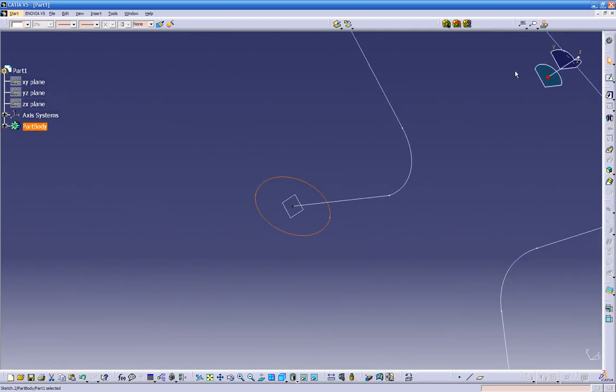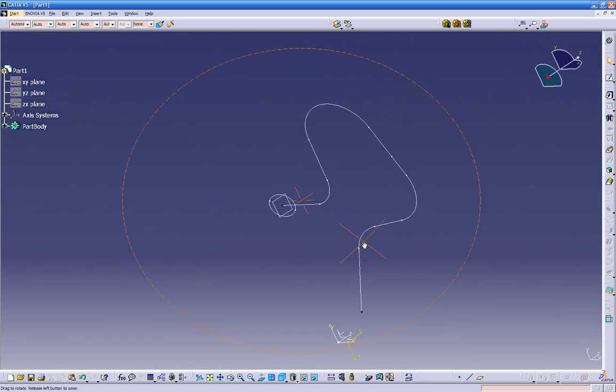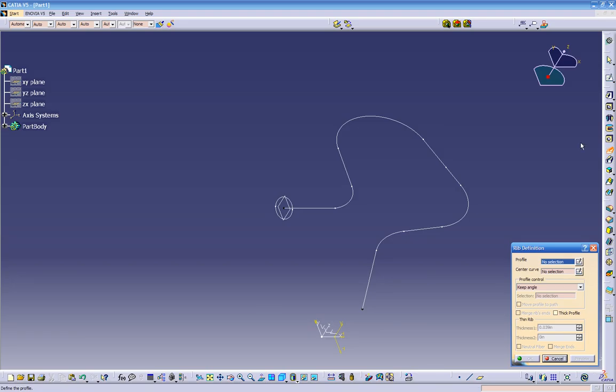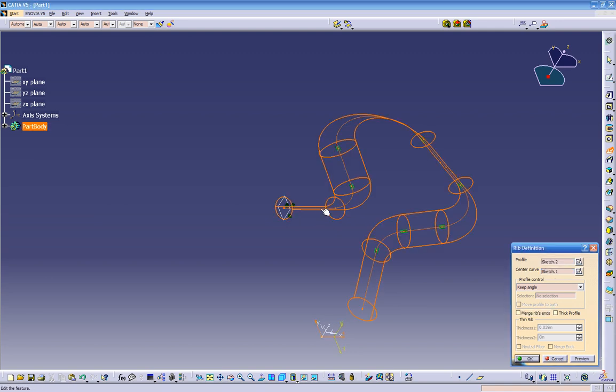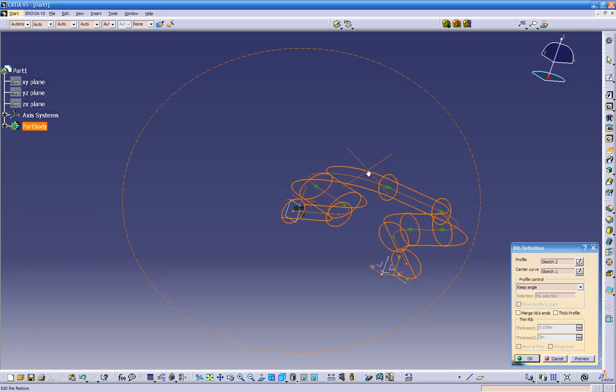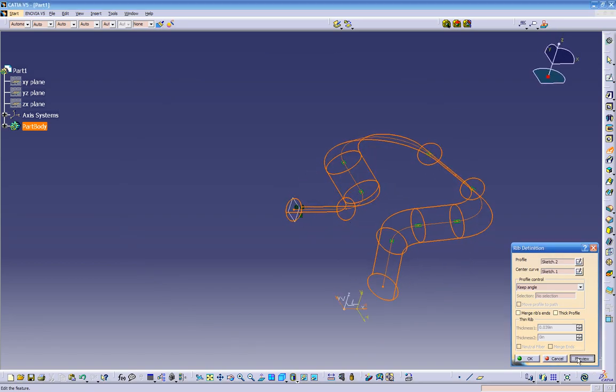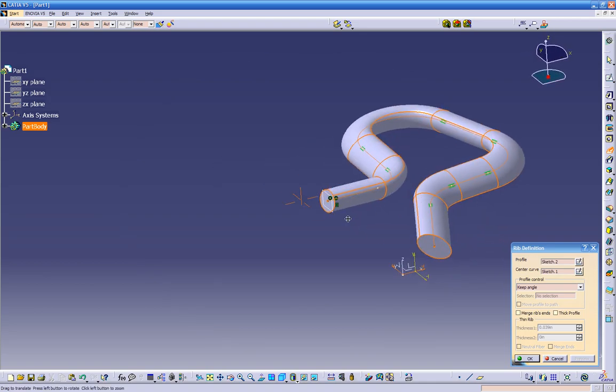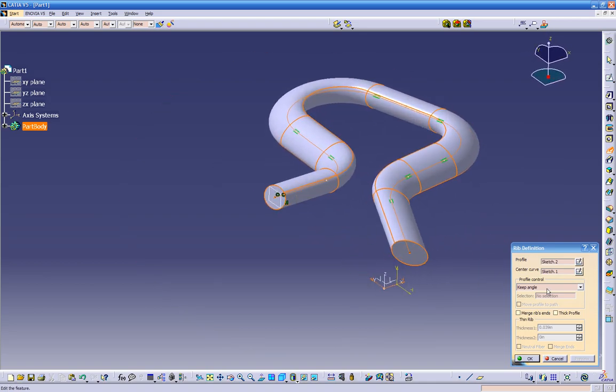Okay, so we can get out of the sketch now. We've got the profile. Go to the rib. It's asking us for the profile and the center curve. So the profile is this, and the center curve is this. If I do a preview, there's our little rib.